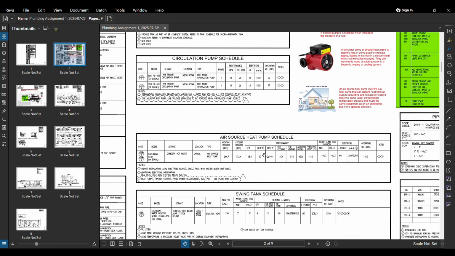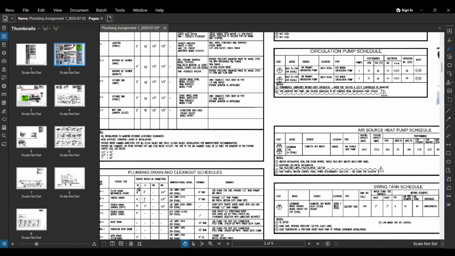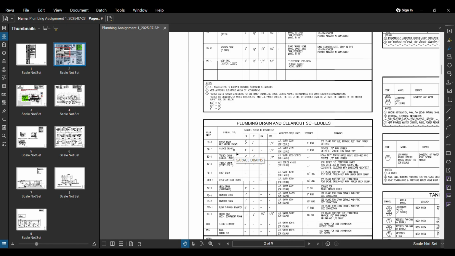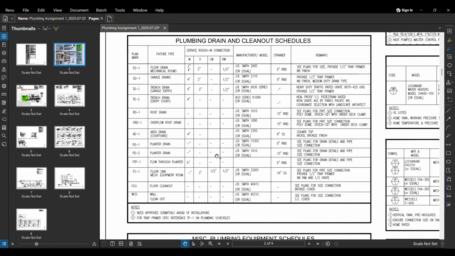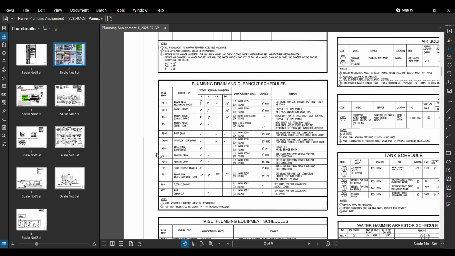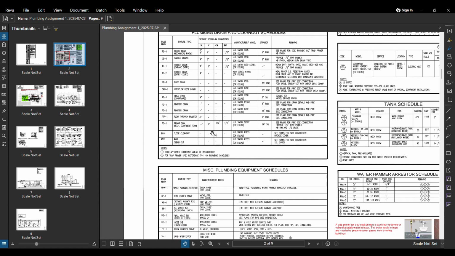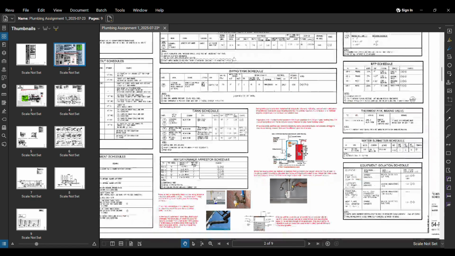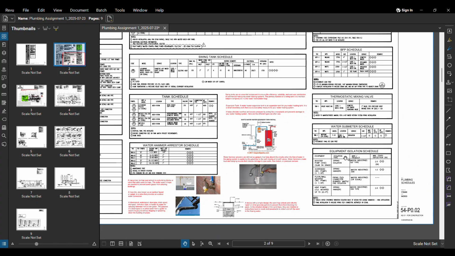So here we have some air source schedule, swing tank schedule as well, and pumping, drain and clean out schedules. In order to clear out all the blockages, we have some clean outs, and the clean out schedules are given here as well. We have some miscellaneous plumbing equipment schedules, etc. Okay, we have some other schedules here as well.